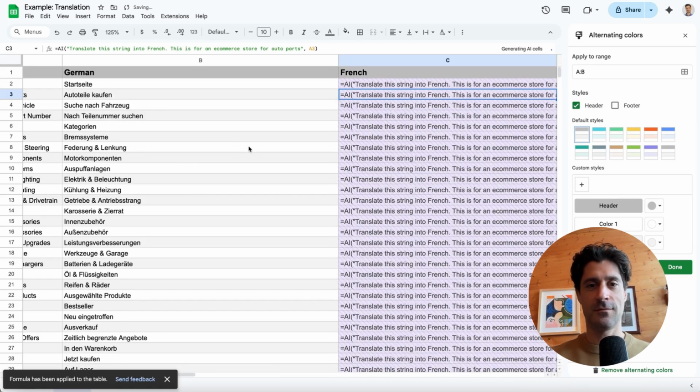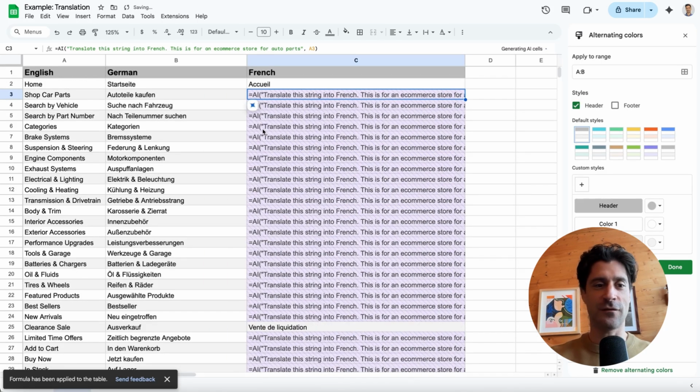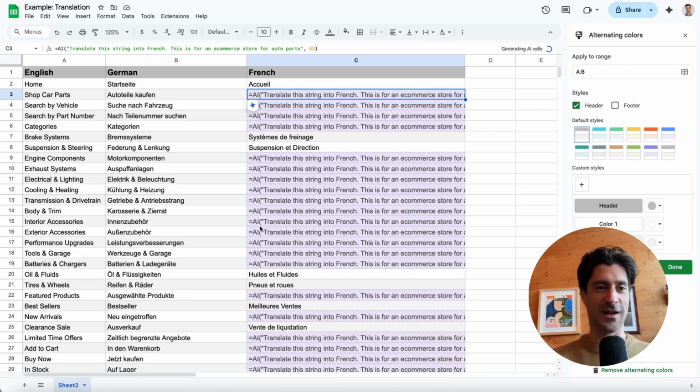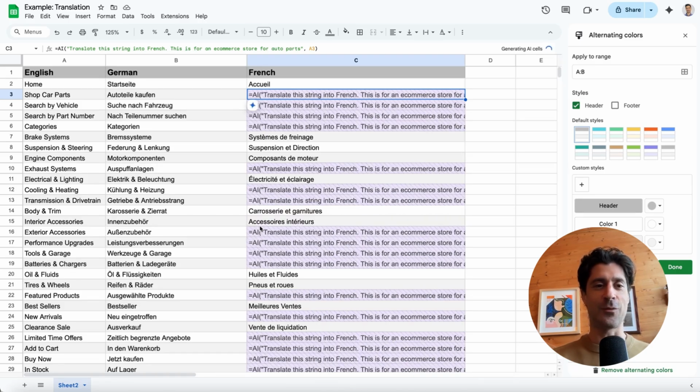And again, it asks us if it wants to do it with all of the rows. And of course, we want to do that. And pretty amazingly, it does it one by one. So this should help translating the website into different languages and localizing those so that people all around the world could look at the website and order car parts from this fictitious e-commerce store.